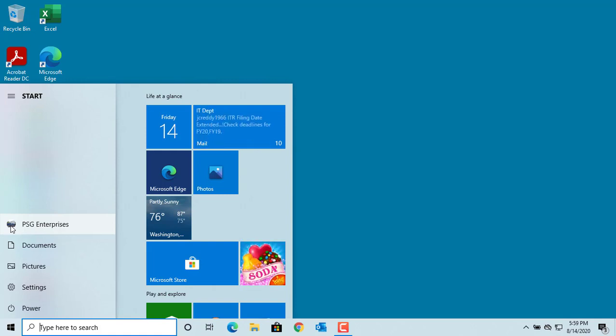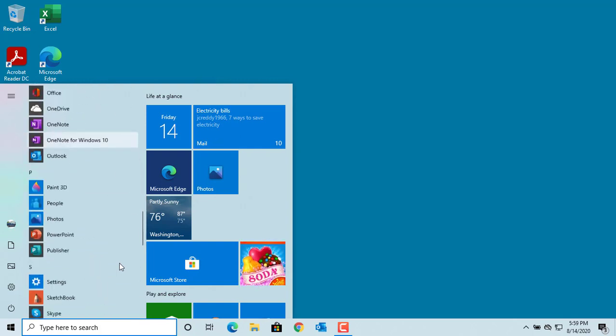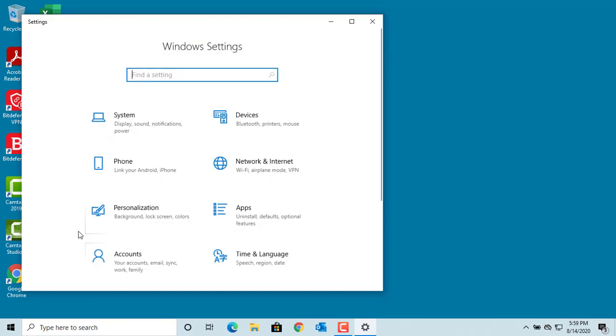You can click on the picture and then click on change account settings. Or in the start menu, go to settings. Click on it. Click on accounts.